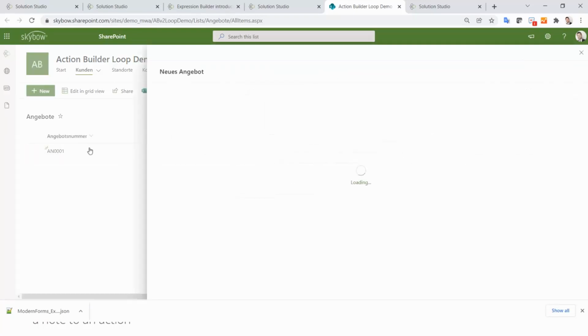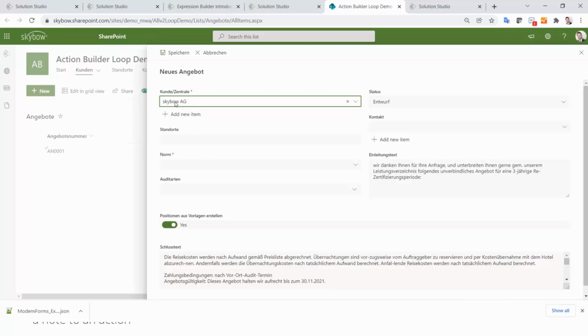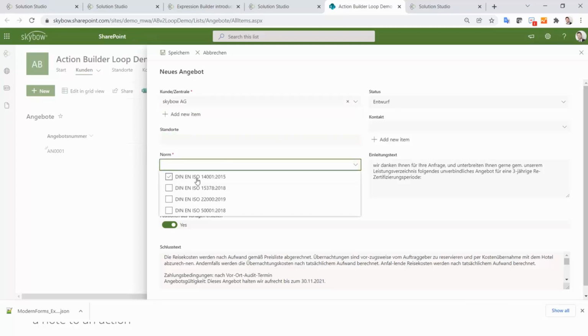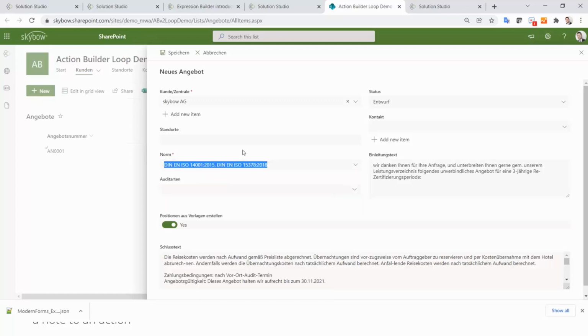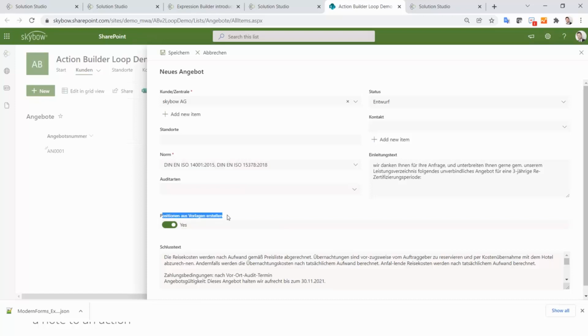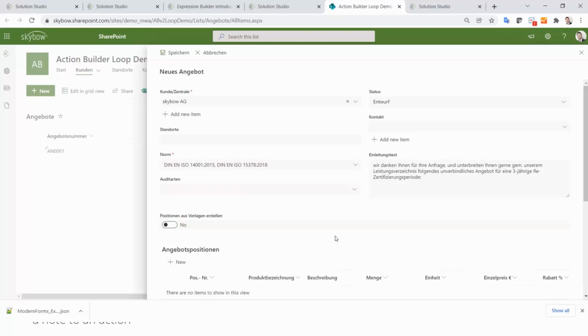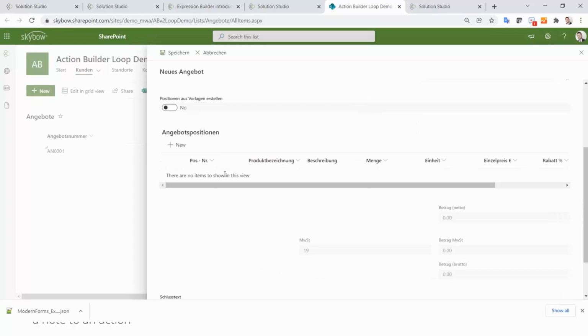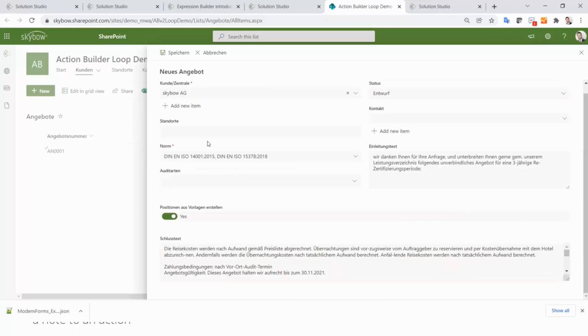We can add a new offer. We can choose the customer and some stuff, and here we choose some special, that's an audit system, and they always offer to audit based on a norm, ISO 9001, 14001, and so on, and they have some standard positions to offer. And now the implementation is, you can either say, no, I want to add my own positions, so just the sublist and add your own positions, or you say, no, I want to take them from the templates.